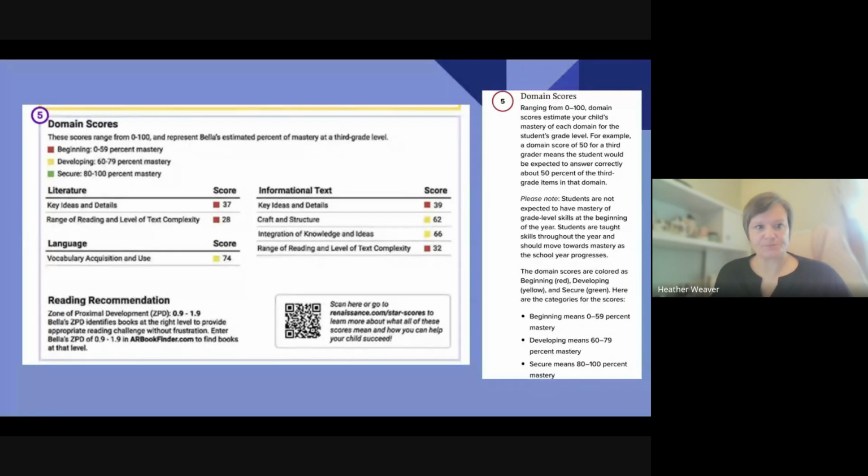I'm not really going to get into the zone of proximal development. That's really something that teachers use primarily when they're identifying texts for students to read. But the domain scores, you can just see it there on the right. It just gives a little bit of the information that I shared with you there.